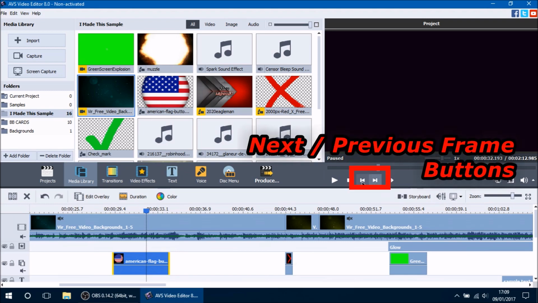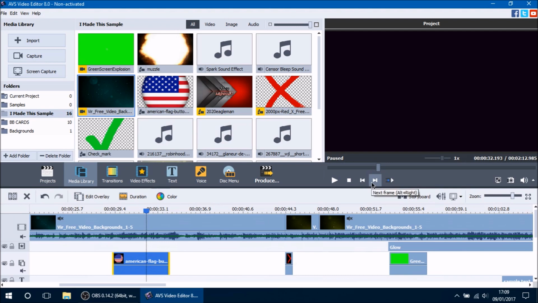A few other things to go over real quick. We have the next frame and previous frame buttons, which are really helpful in editing. I think I use these all the time. So you see my scroll bar right here, and you see this timestamp at 32.19. If you press the next frame button, you go to 32.2, 32.27, 32.3. So it very slowly increments your timestamp so you can find the exact point you want to edit your videos. And of course, you can go backwards with that as well.